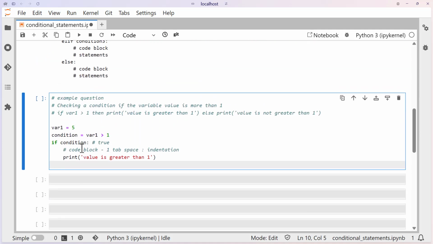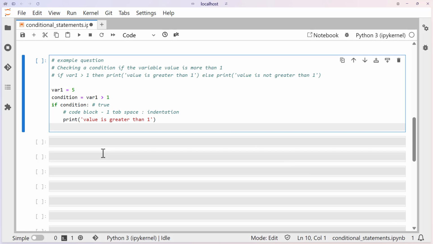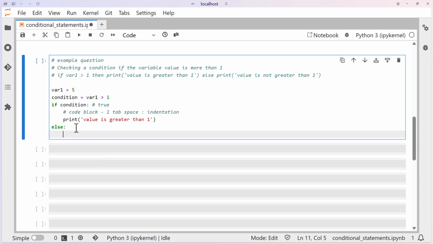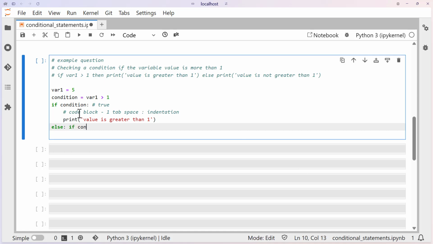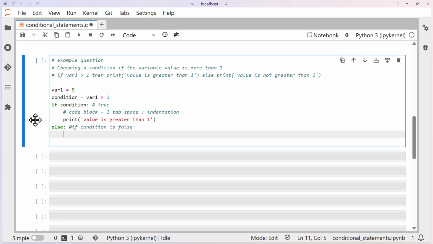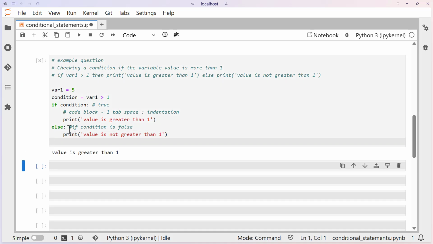So let's say I have only one condition with me, and the next condition is else. If this condition fails, basically if the condition is false, it will move to the next case, and we always need to maintain the indentation. Now here let's enter "value is not greater than 1". Okay, that's it. Now execute it, and here you go.